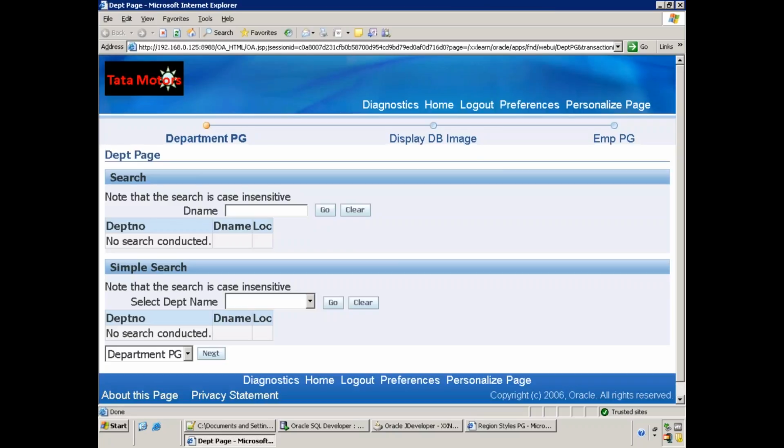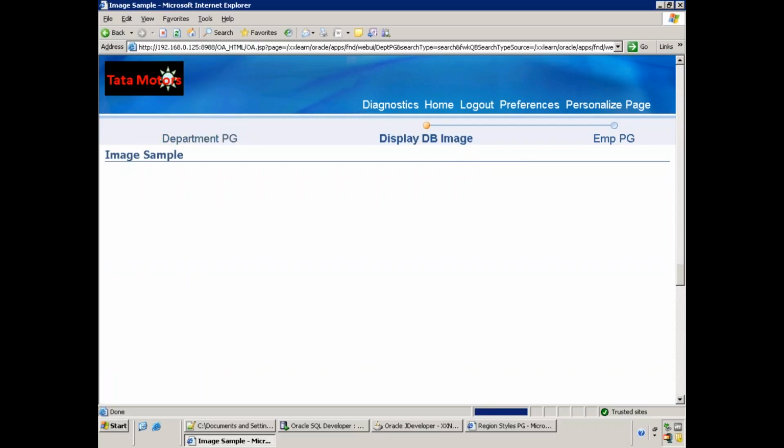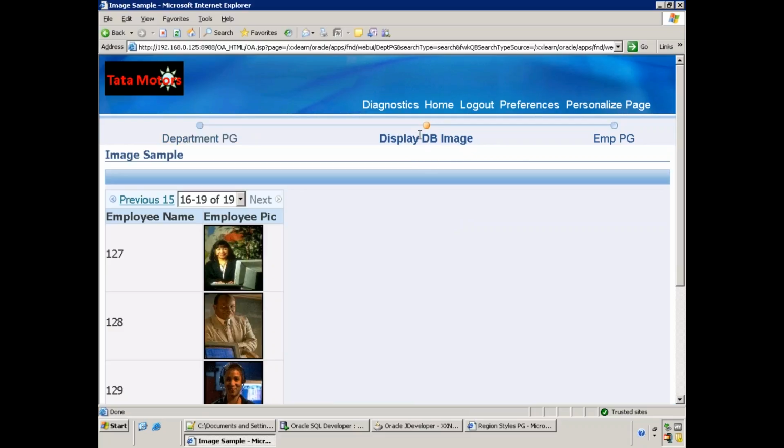Now can you see? By default, the department page is automatically selected. I mean to say, you can see the icon is a different one, right? And this is the train region, and the one below is the navigation region. Now if you just click on next, see what will happen. It will automatically go to the display DB image. This will get highlighted. Got it?